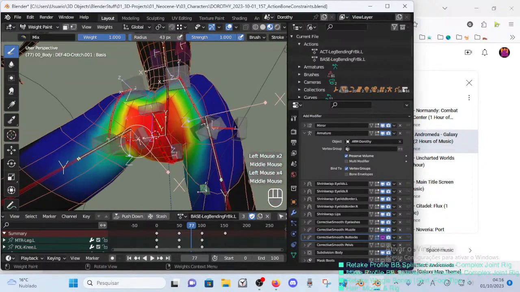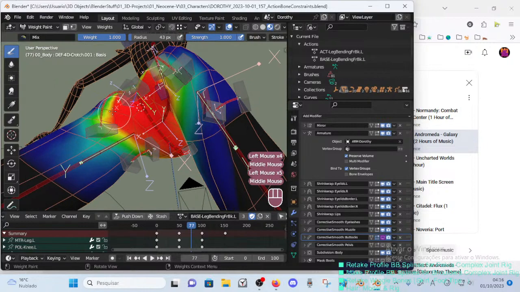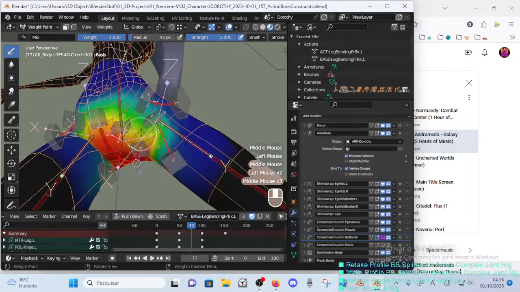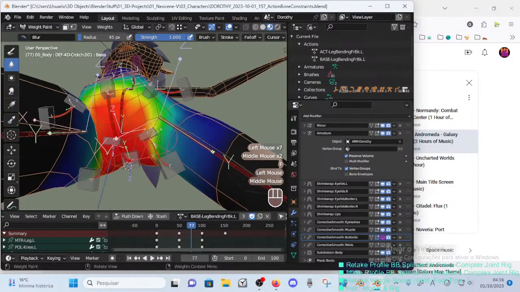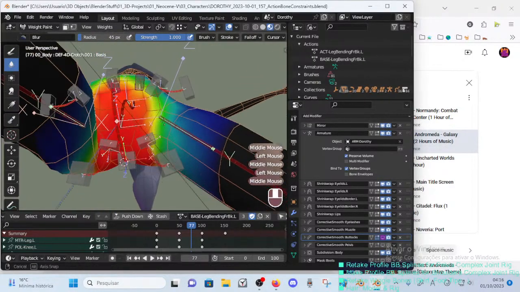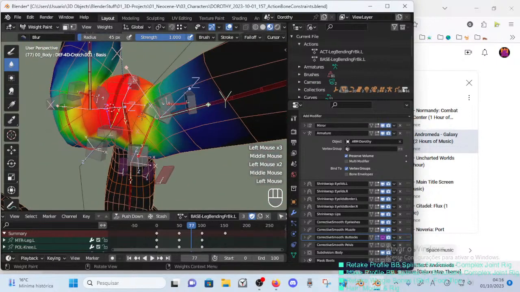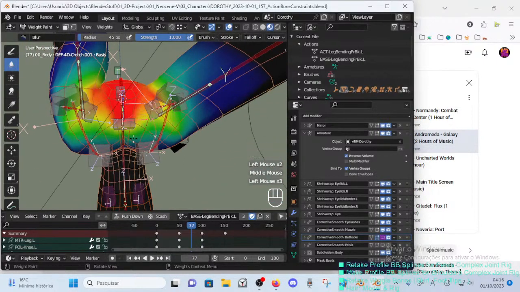Maybe this crotch bone needed some influence like that, I don't know. Here's already not exactly for the crotch, but okay, we're experimenting slightly, we'll see. It seems to have some positive impact in the smoothness overall.